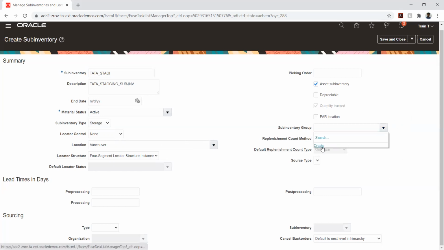I can simply say create and add a group and attach it. Adding the group is nothing but, let's say I have 4 manufacturing units. Under one unit, say unit 1, I want different sub inventory units. So I will say create sub inventory unit and attach the sub inventory group. This way I classify under one particular group.